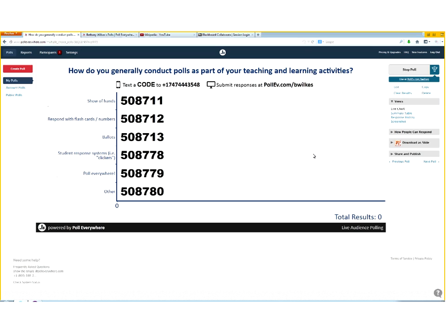The poll that I have created for our use today is: how do you generally conduct polls as part of your teaching and learning activities? And then here you have the options: show of hands, respond with flashcard numbers, ballots, student response systems, Poll Everywhere, and other. And you can submit your answers to this poll either by texting one of these codes.